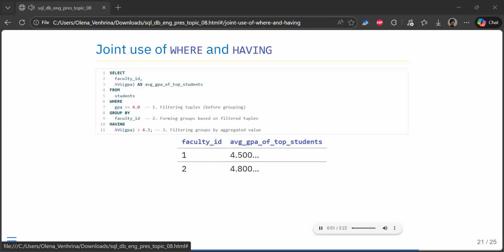Now, let's look at an example that combines both filtering clauses. This perfectly illustrates their different roles. Our task? We want to identify faculties where the average GPA is very high. But we are not just interested in the average GPA. We are interested in the average GPA, AVG GPA, only among those students who already have high academic performance, i.e., GPA greater than or equal to 4.0. And this average GPA of the best must be higher than 4.3.